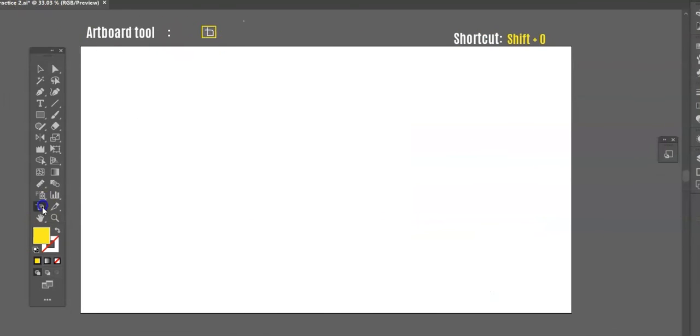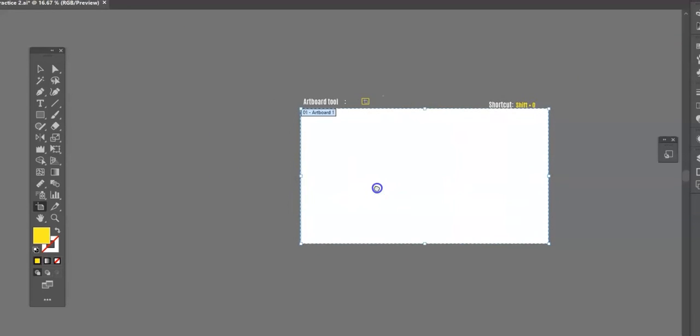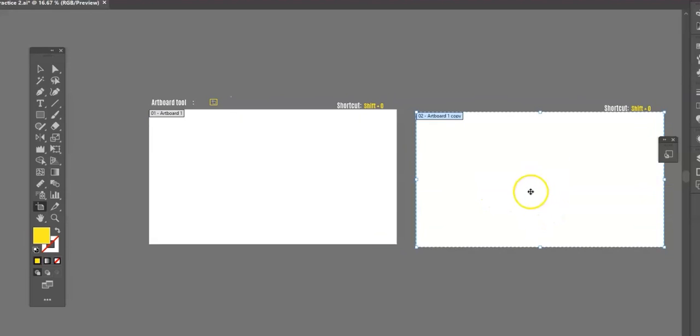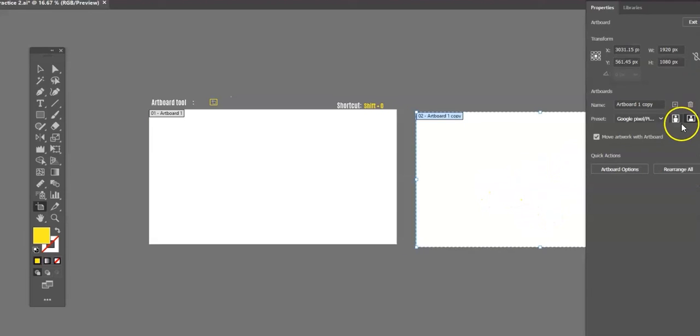The artboard. Hold down the Alt or the Option key. Click and drag to any direction to duplicate the artboard. Change the settings over here, rearrange all.